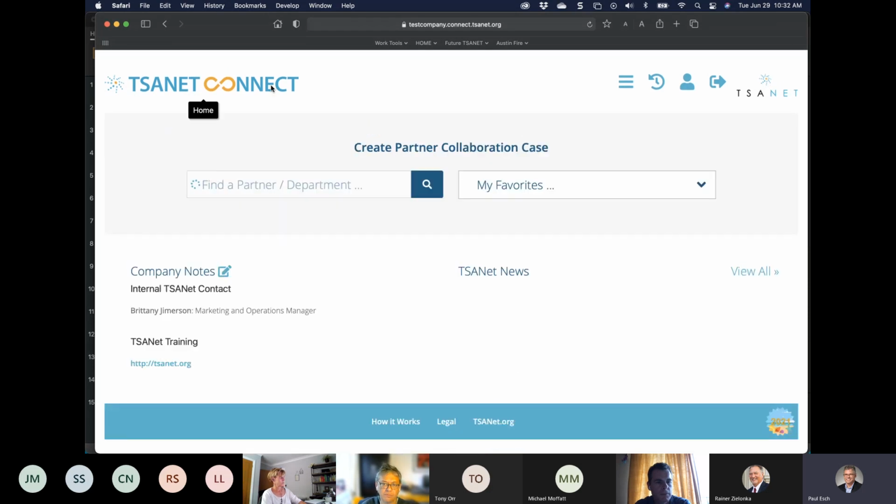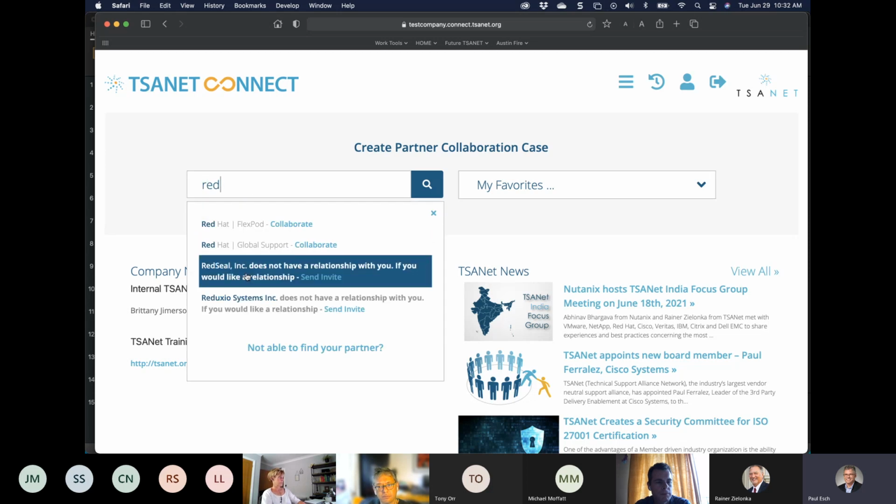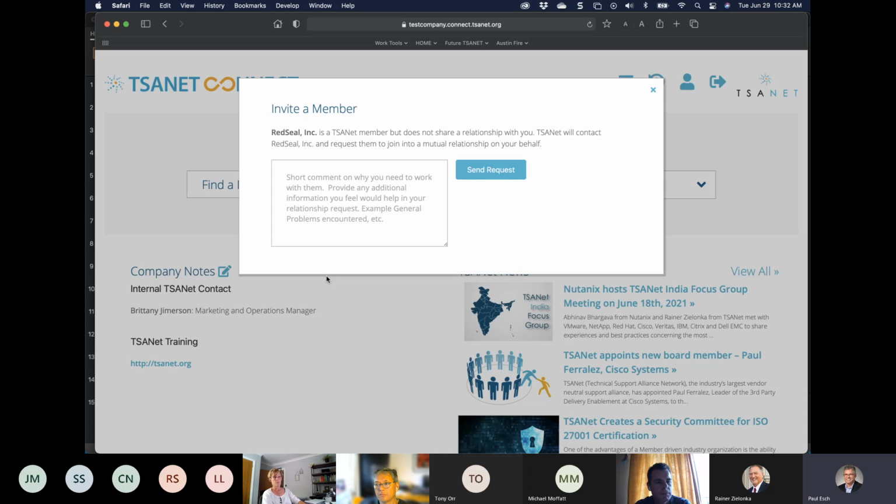The other piece that I'd like to show you here in the demo is the exceptions that could happen, right? The first one is, you can see here, this red seal, you do not have a relationship with them. If you select this, it's just going to ask you to provide a short comment on why you need to work with them. This is just trying to understand the sense of urgency, right? If it's a case critical issue, we'd like to know that sooner than later so we can give that the right priority when reaching out to that other member. But like I said, when you send that request, it's going to come to us. We'll work with your business manager to get that relationship connected.